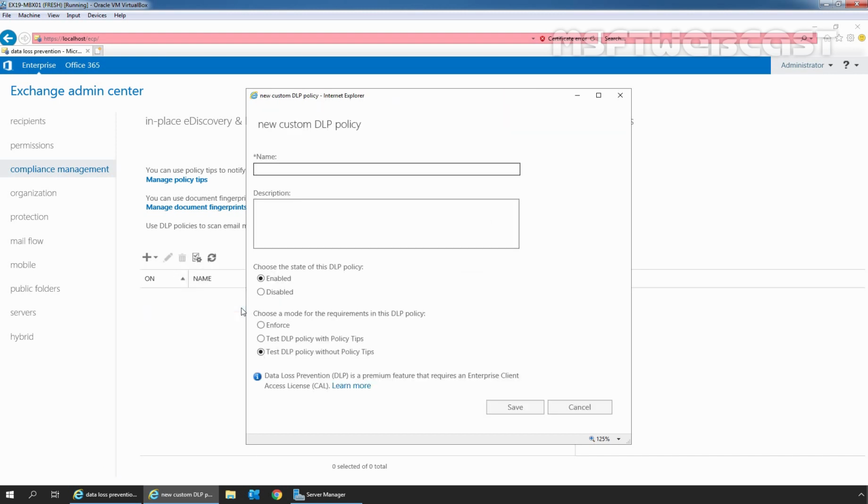On the new custom DLP policy window, enter a policy name, description, state, and mode of the requirement details. Here I have given the name, block Aadhaar card and PAN card information from being leaked. Under choose the state of this DLP policy, I'm going to select enabled, and under choose a mode for the requirements in this DLP policy, I'm going to select enforce as we want to apply this policy. Here we can read the information about the DLP policy feature, which is a premium feature that requires an Enterprise Client Access License. Okay, now I'm going to click on Save to create a new custom DLP policy.